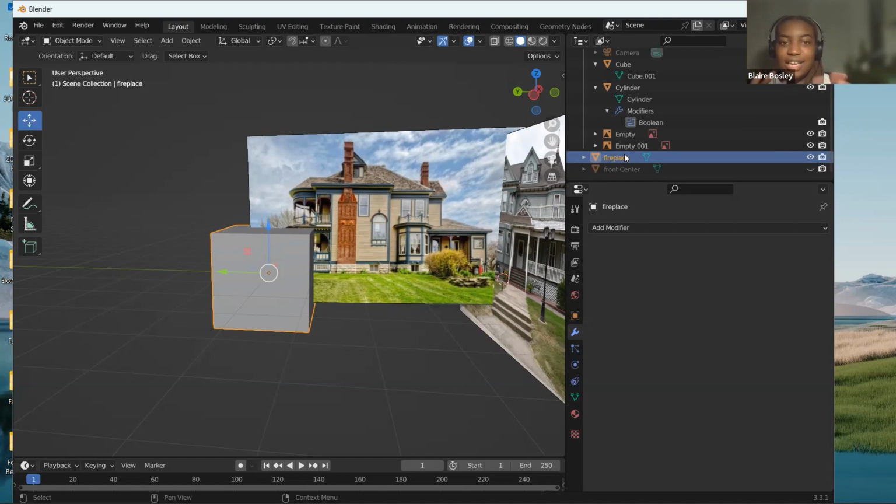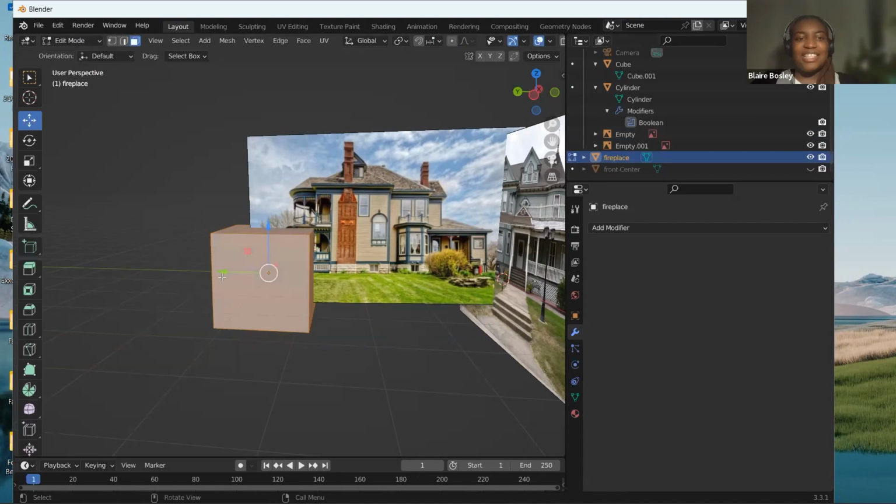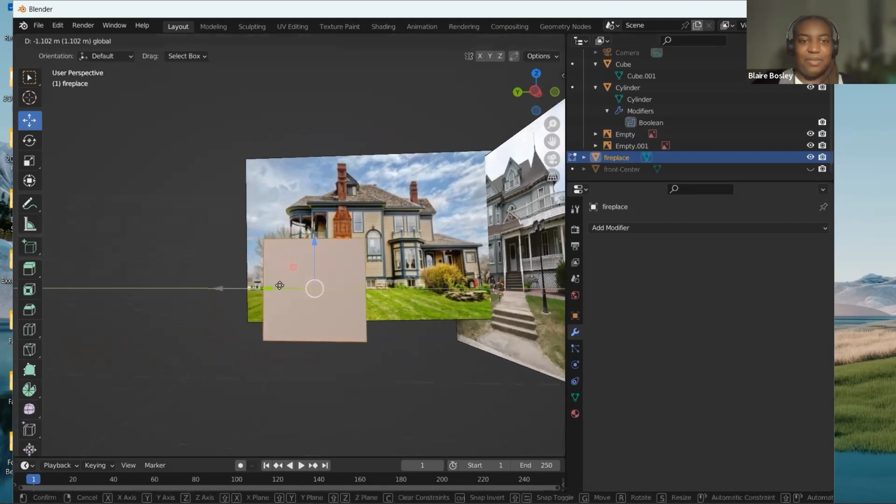For the sake of this class, I'm just going to skip to the parts that use the different types of tools that might be of interest to some folks. Okay, so again, I'm selecting the fireplace. I'm going to edit mode. It's also too far away and not at the right position, and it's also too big.